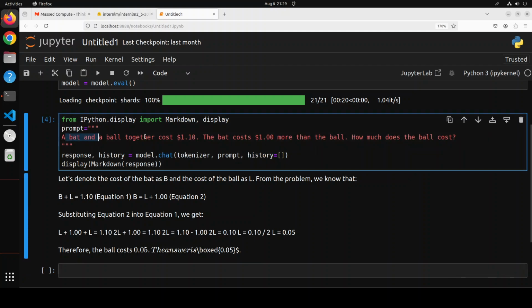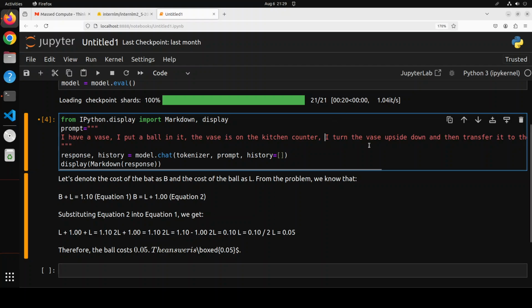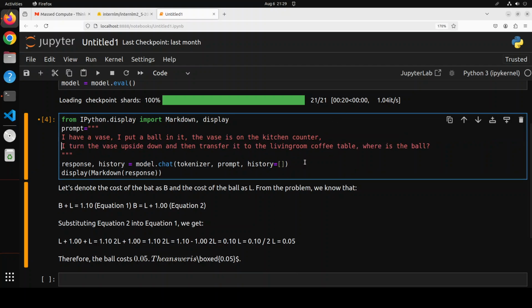Let's ask it another logical question. I'm just going to replace this with this one. Let me make it a bit more fit in the screen. So I'm asking it, I have a vase, I put a ball in it. The vase is on a kitchen counter. I turn the vase upside down and then transfer it to the living room coffee table. Where is the ball? Let me run it.